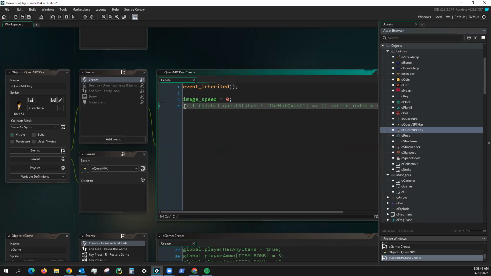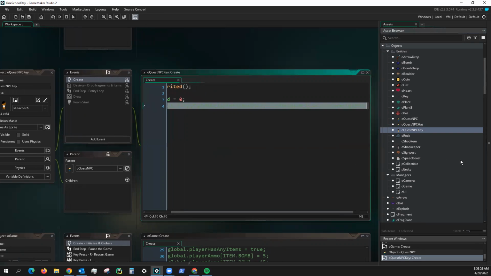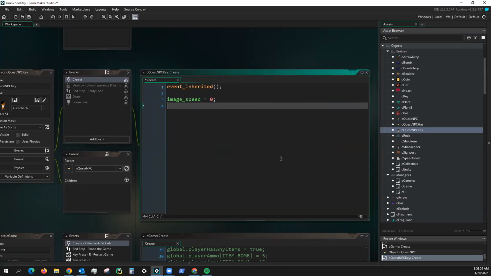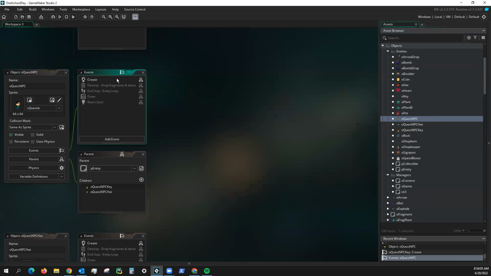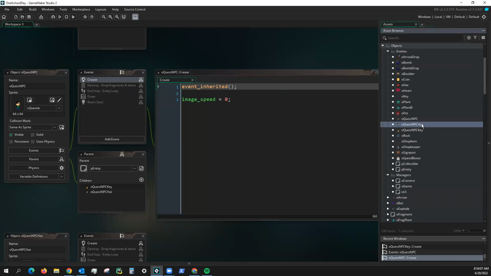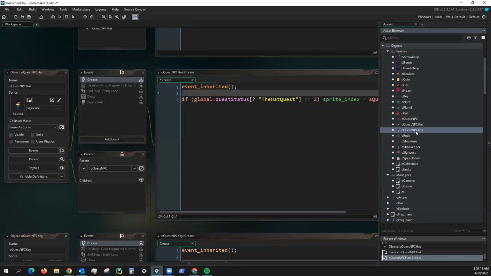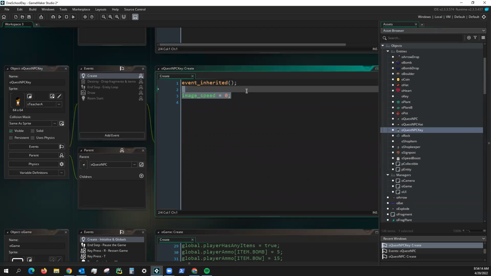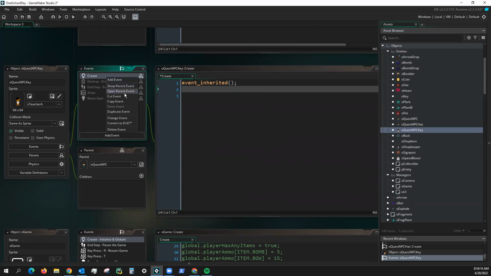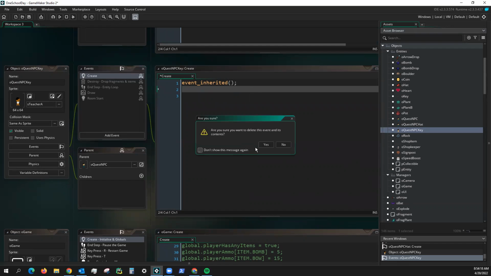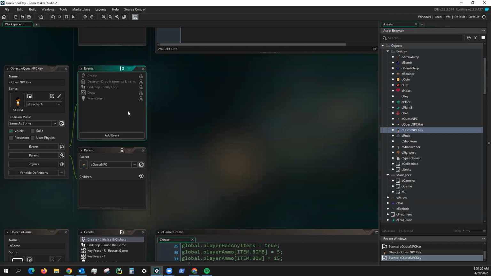We simply remove this line of text. This is to change the sprite. When we get the key back, we're not going to change anything about the player sprite. We'll leave that be. Now, we just make sure it is set to 0, which I actually believe is a duplicate. Yeah, we don't need the image speed set to 0, as that's already handled in the parent object. So in this case, we can simply delete the event and keep the parent object.